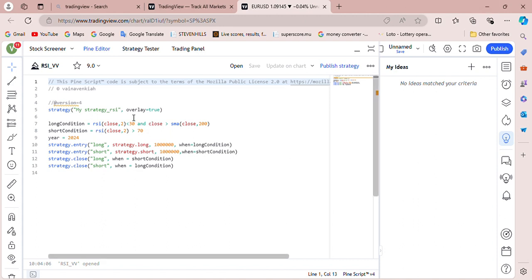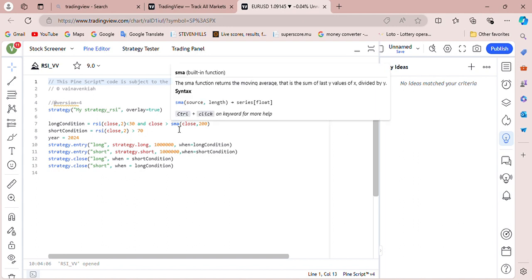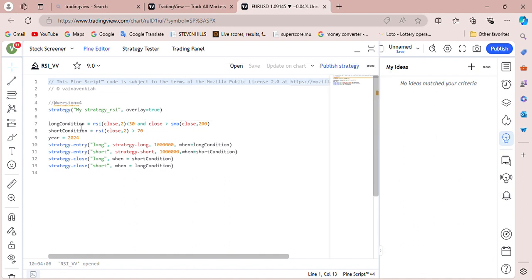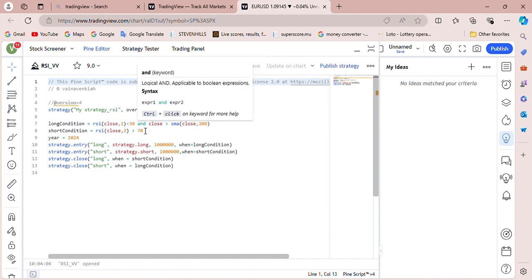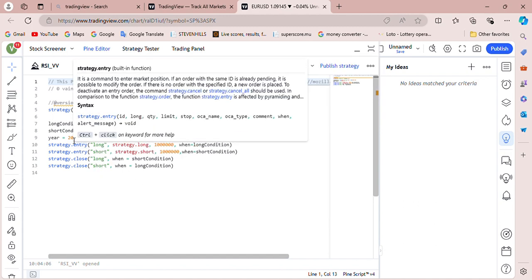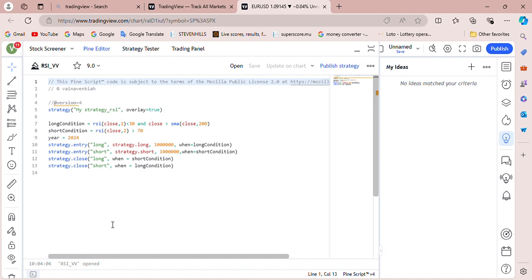Here I'm just going to input this code so you have a strategy. I'm going to call it my strategy RSI and use overlay equal to true. My long condition will be my RSI is less than 30 and my close is greater than the simple moving average of 200, and my short condition is equal to the RSI being greater than 70. I'm going to start my backtesting since the year 2024, and here is my entry.